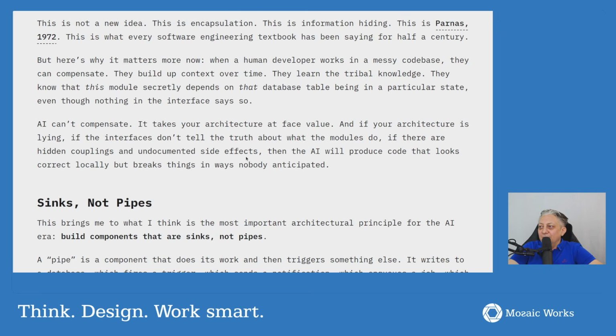Where a human developer works in a massive codebase, they can compensate. They build up context over time. They learn the tribal knowledge. I like this, tribal knowledge.